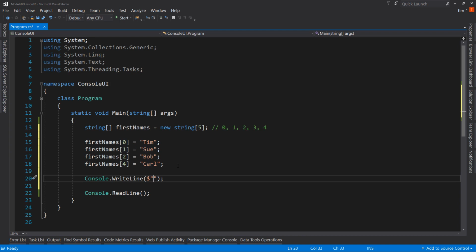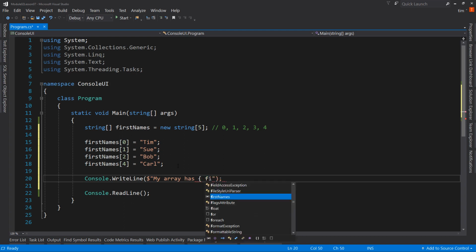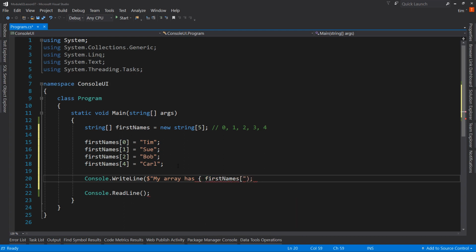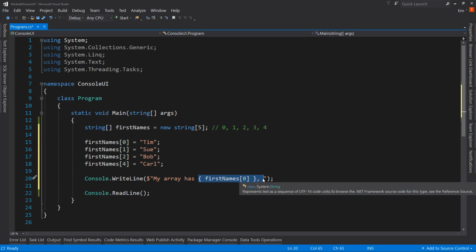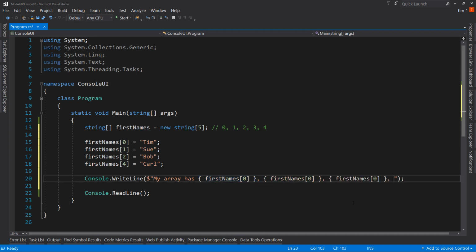And I'll say my array has, I'll do my curly brace and say first name at position 0, comma, and then we'll just copy and paste these because it's easier than typing it over again. A couple more times. So 1, 2, and we skipped 3, so 4.